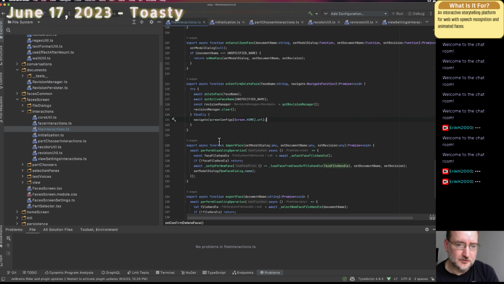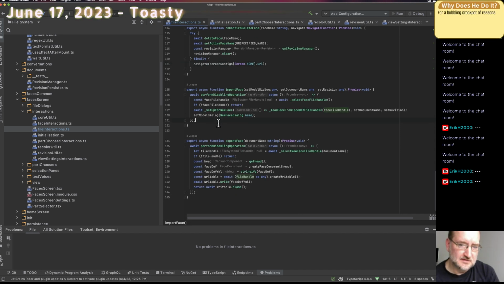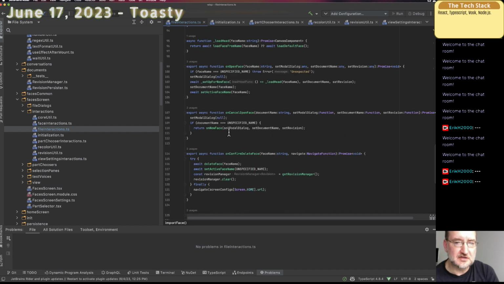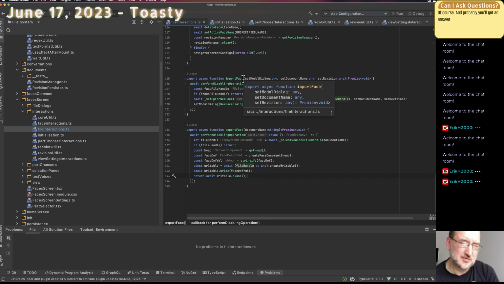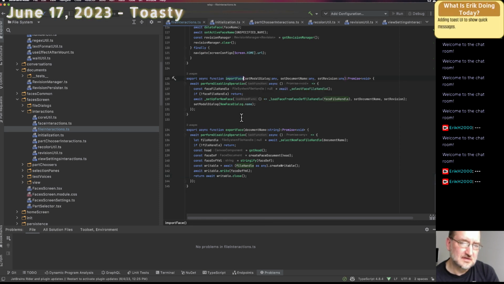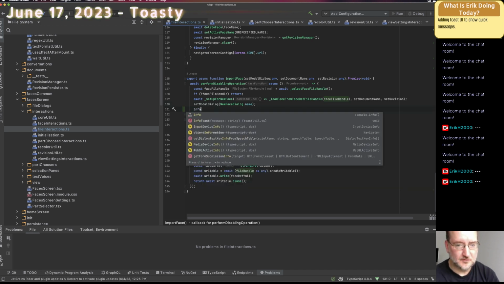I feel like importing or opening a face, there's enough feedback. It's also not a changing action. Like the other ones, rename, new, delete, those are all changing actions. Import, same. Okay. Info toast.